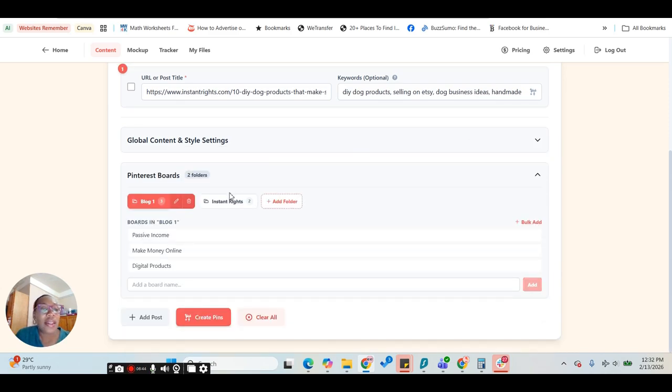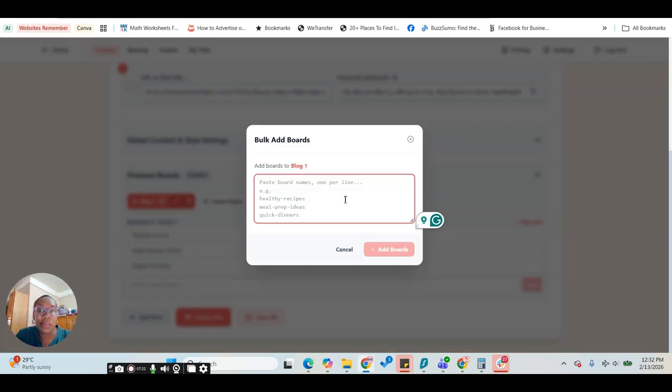Okay, now we have the Pinterest board section. For this one, you'll have to type in the boards. You don't have to use this, but if you want to download a CSV file to upload onto Pinterest, then it's best that you use this and you get everything done in one place. So these here are some simple board names that I entered, and you can just type them here and add as you go. Or you can do a bulk add, which is simply typing in everything.